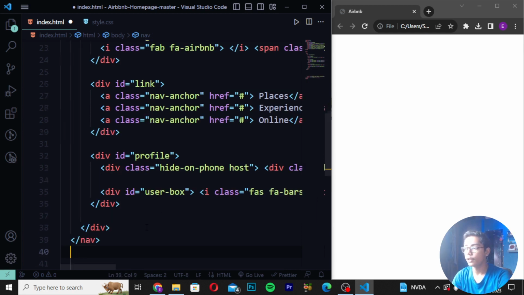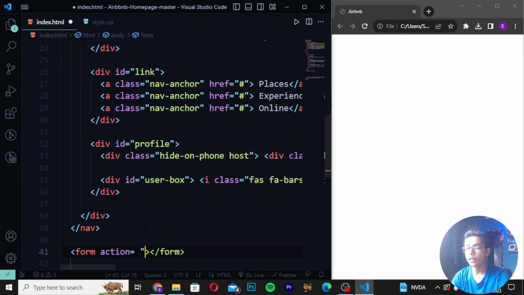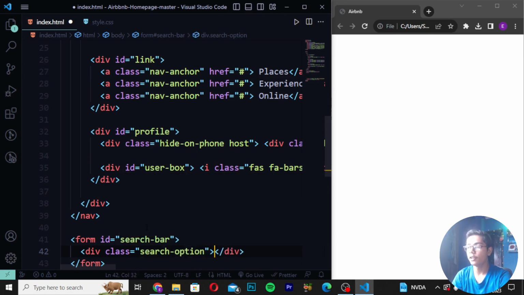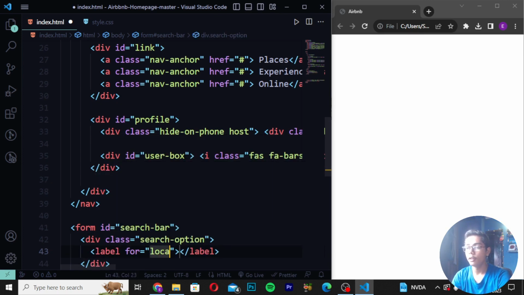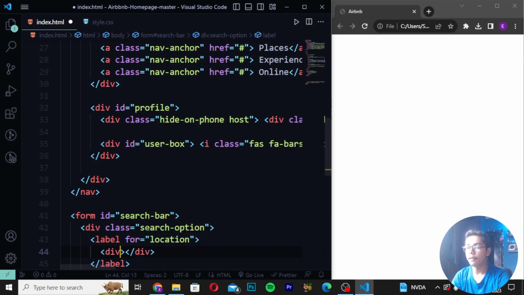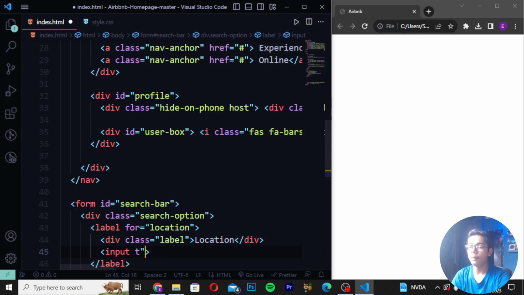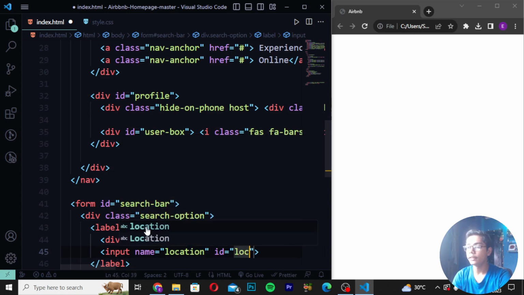Now I will be moving down after the close div, create a form, remove this section, and in the place of it I will be writing ID as search bar. Then create here a div with class as search, and I will now be creating search option. Then write here label for location. Then in this label I will be creating a class as label again. Then in the center I will be writing here location in this div. Then create input, and in type I will be writing nothing, removing this type and changing it to name. And here I will be writing location. Then I will be creating ID as location.